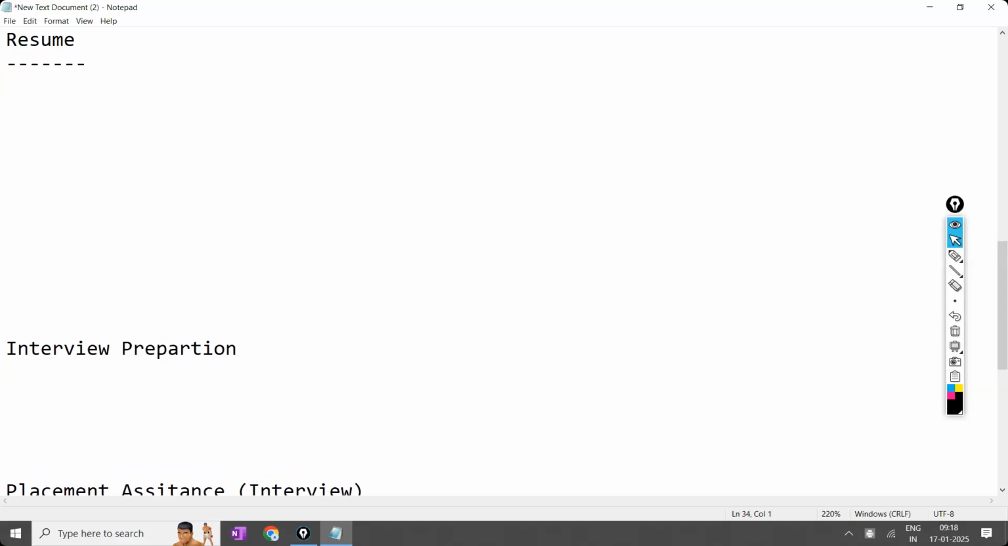Now resume is the face of yours. Resume is called the face of your work. It is basically representing the face of your work. Resume is the most important one, based on which they are going to shortlist you. They are going to decide how much subject knowledge you have, and based on that they are going to shortlist. So resume is going to be the most important part in your career.